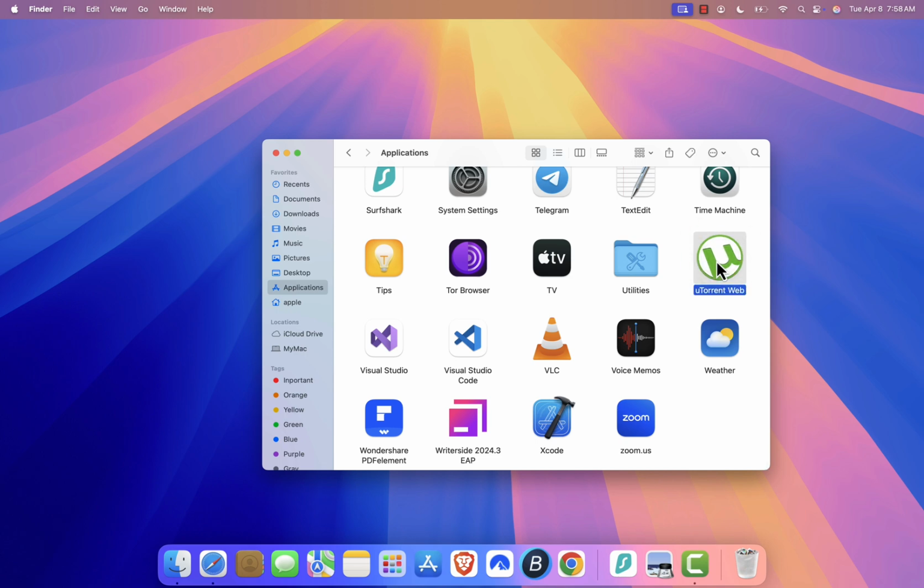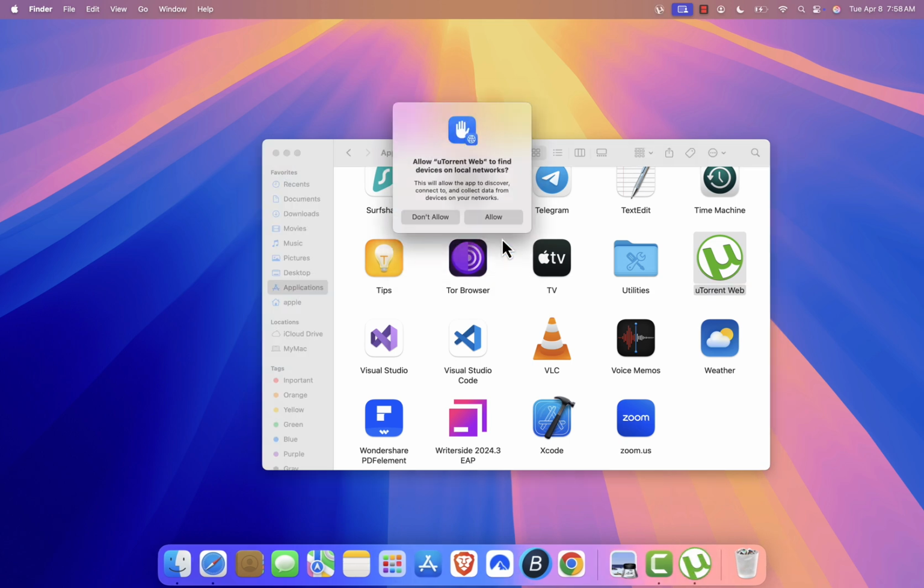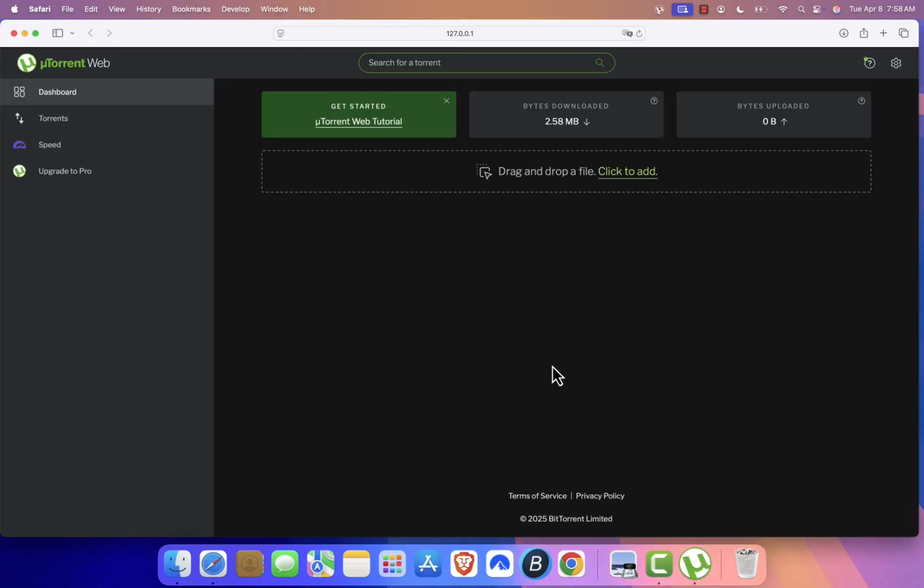When launching for the first time, macOS might display a security prompt. If this happens, click Open to confirm that you trust the application. The app should now launch in your web browser. Next, accept the terms and conditions.